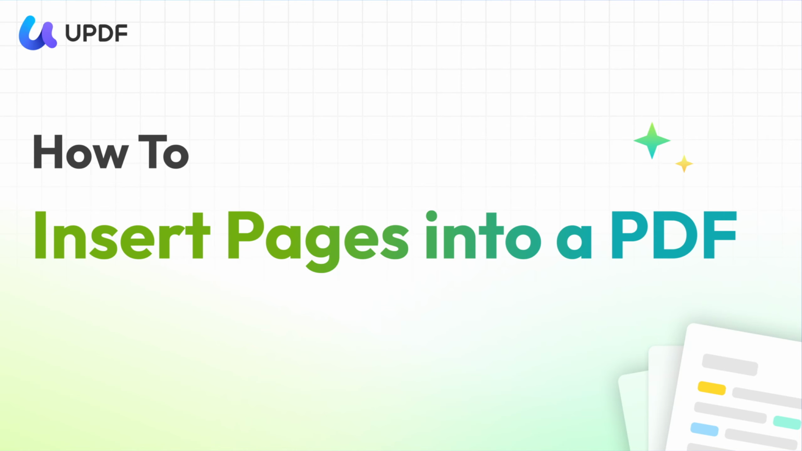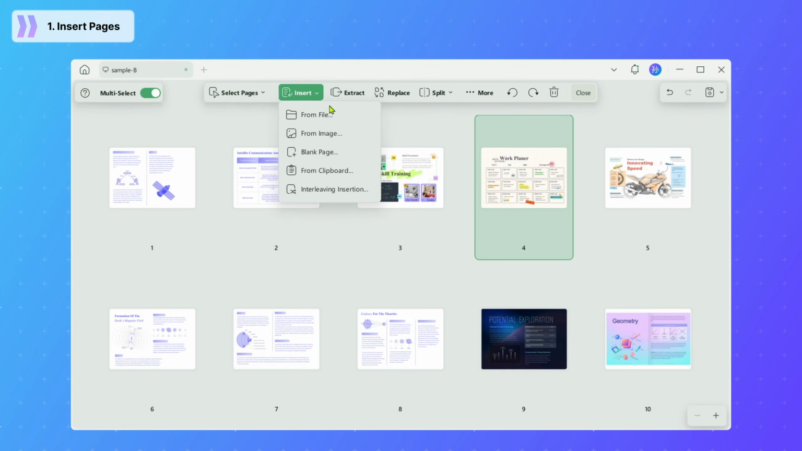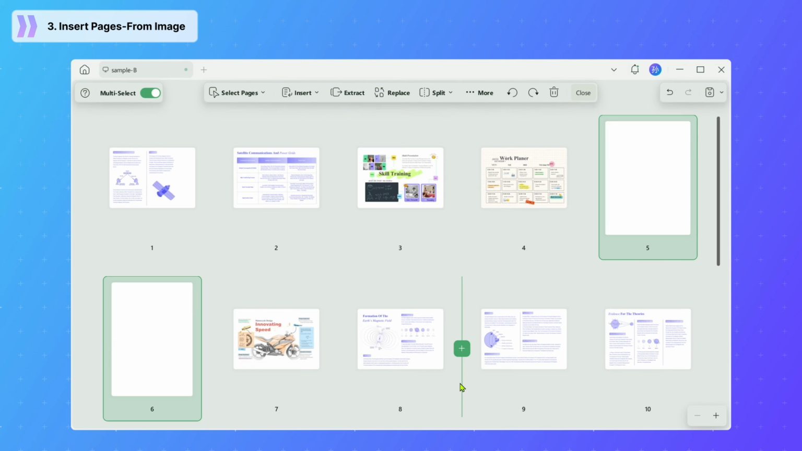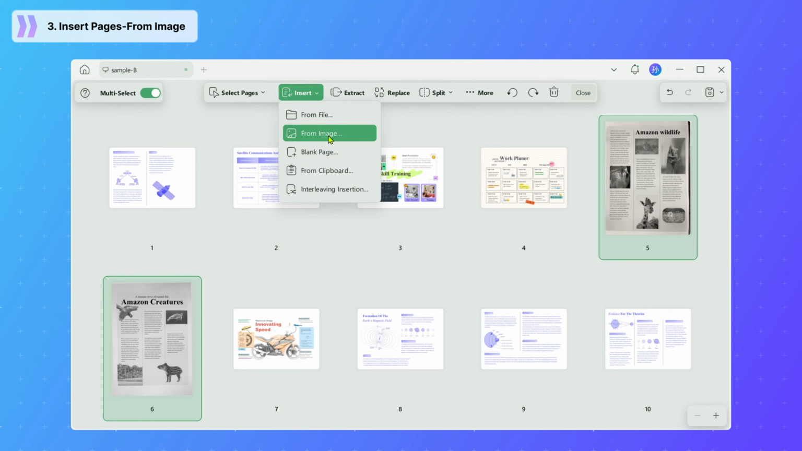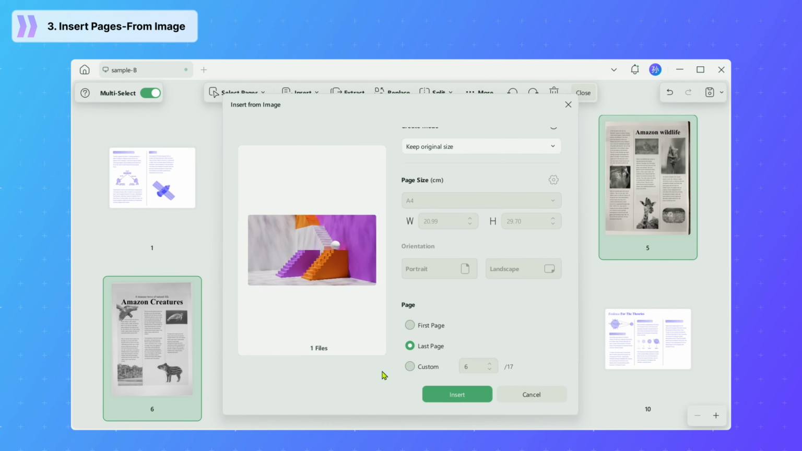How to insert pages into a PDF. Click the Insert button in the toolbar to access all insert options. First, choose from File to insert a page anywhere in your PDF. Next, use from image. Just click Insert and you're done.